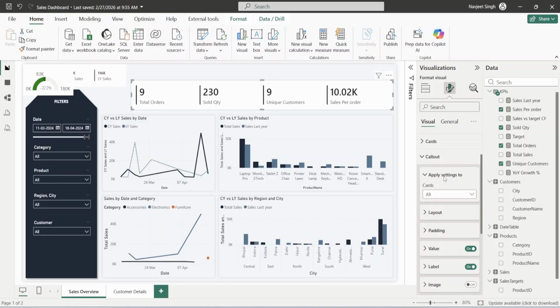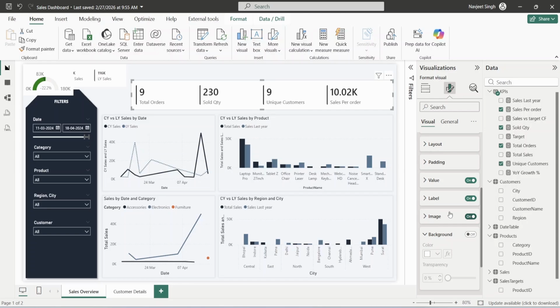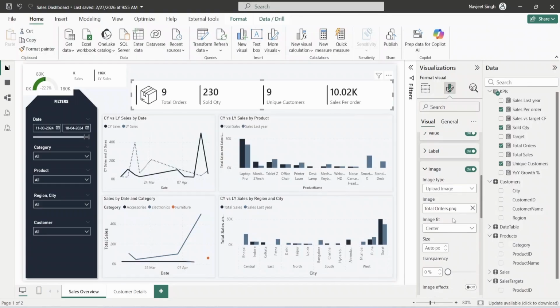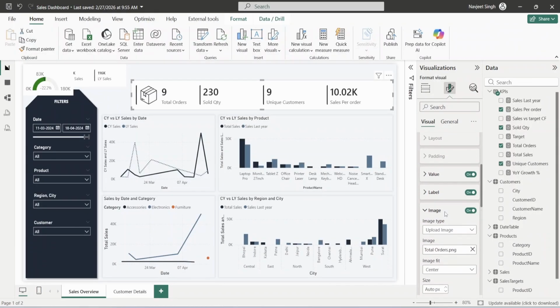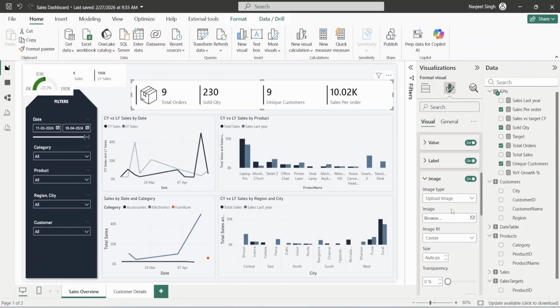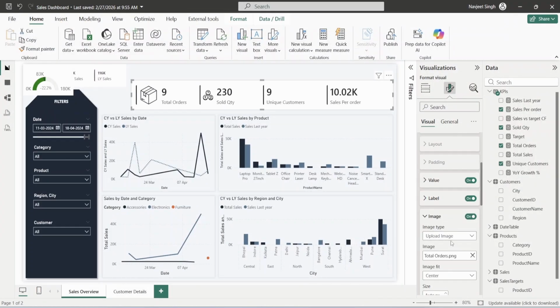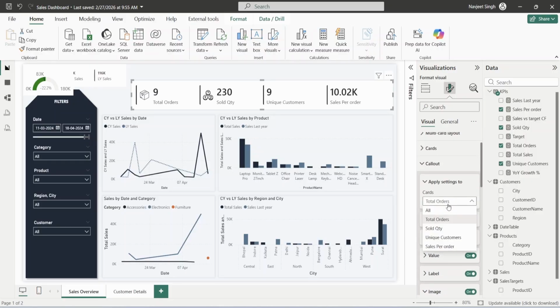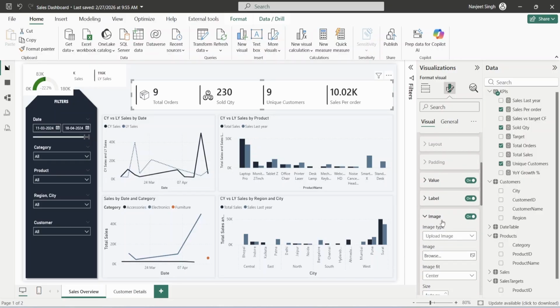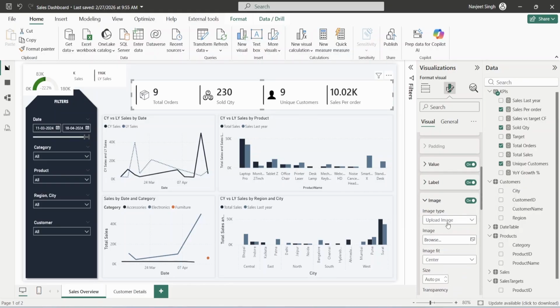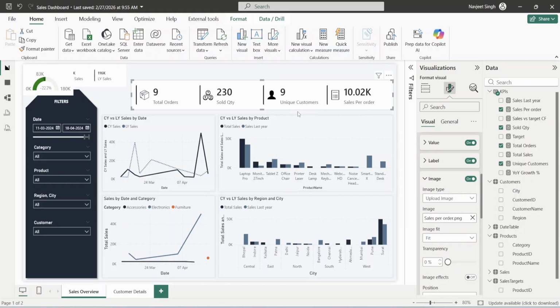Now we can go to callout and add images here for each of the KPI. First for total orders, let's add the image total orders. Okay. Now one by one, let's add for other KPIs as well. For sold quantity, add sold quantity. Okay, fit this. Same for total orders. Now for the remaining, unique customers as well as sales per order. Unique customer and sales per order. Alright. So now we have added images.